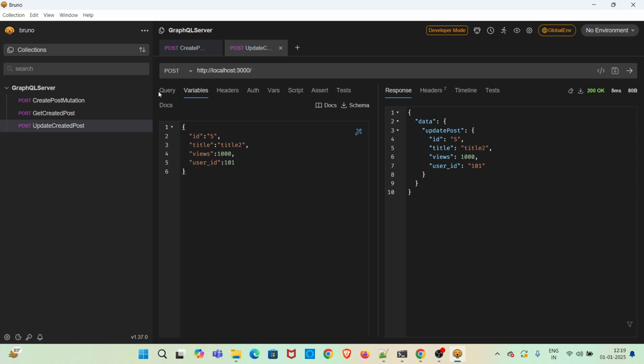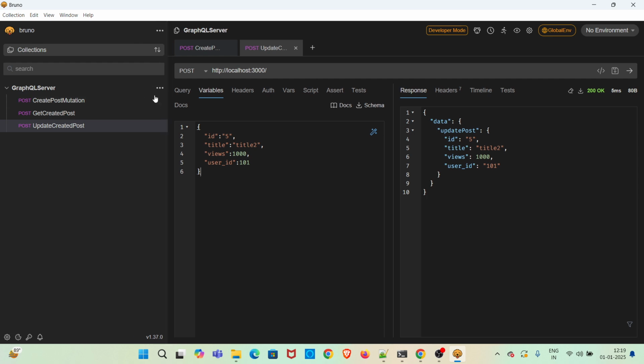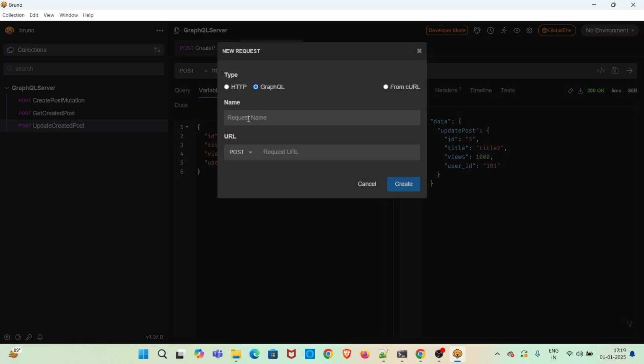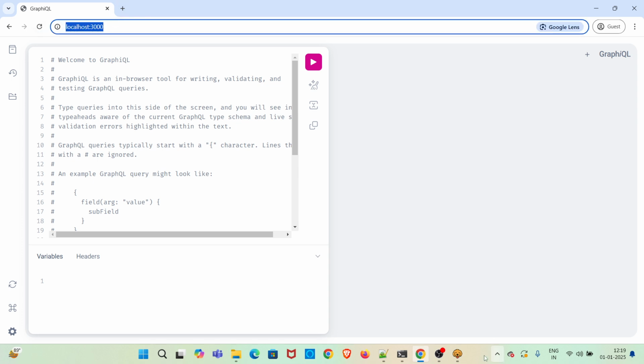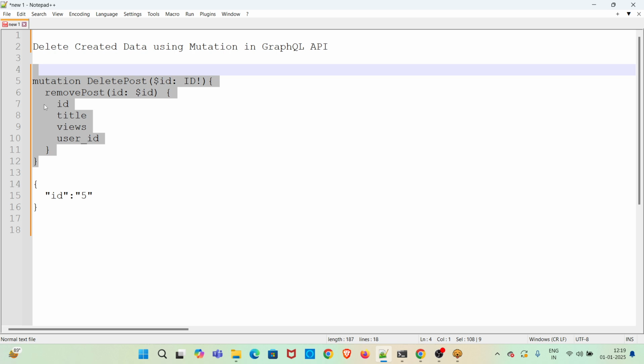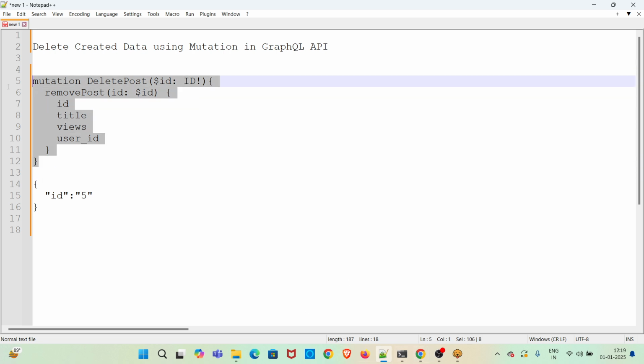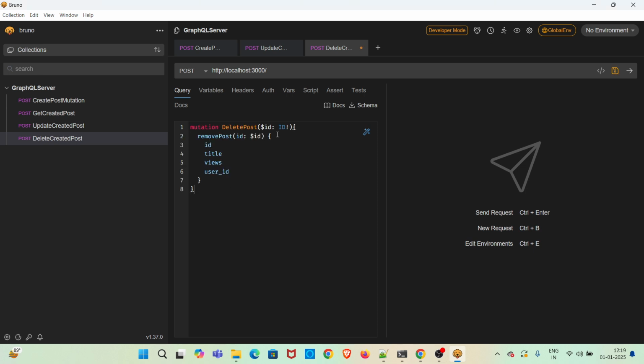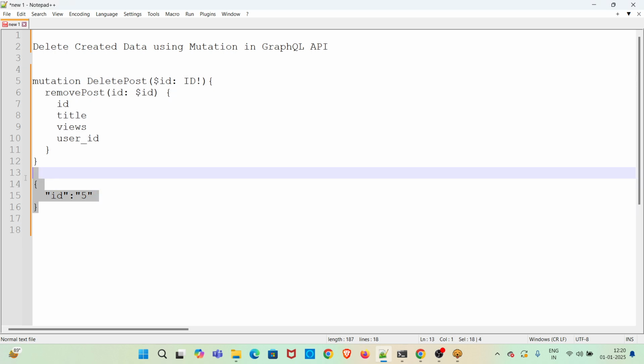Now I am creating a new request in this collection in order to delete the created post. Click on three dots, click new request, change type to GraphQL, delete created post, paste the URL, click on create. Now in the query tab, just paste this mutation. Now in the variables tab, paste this JSON.